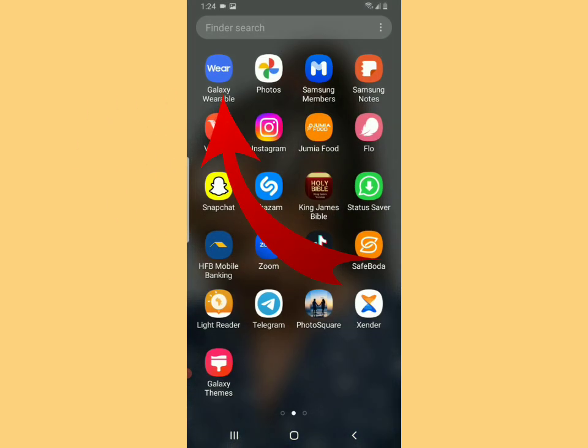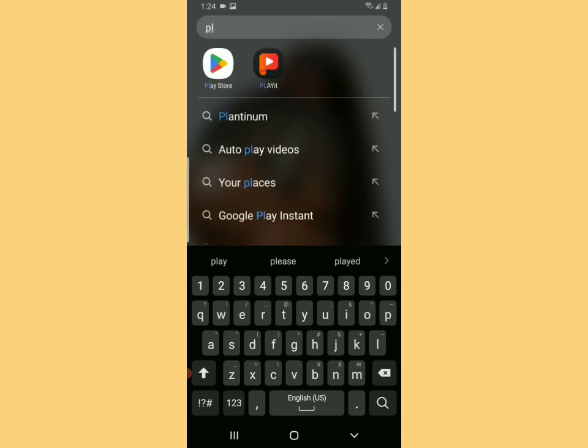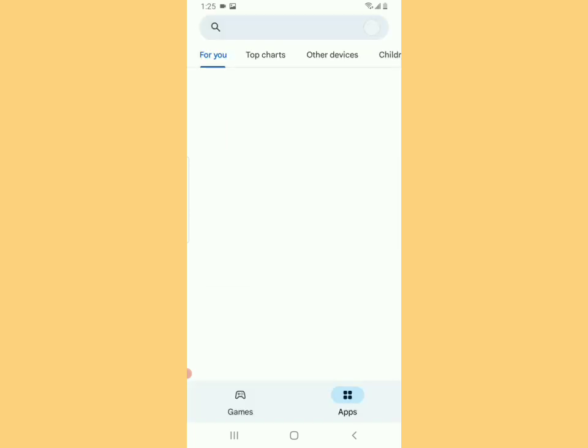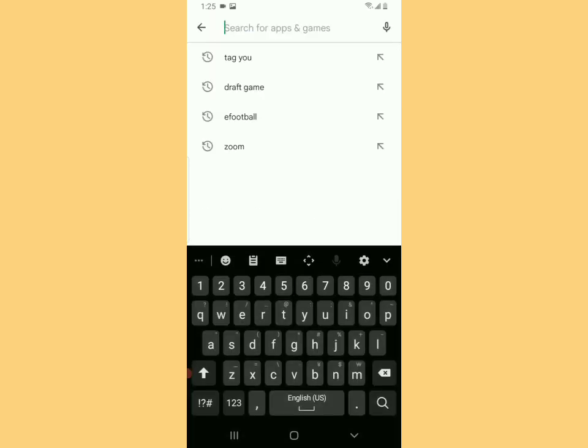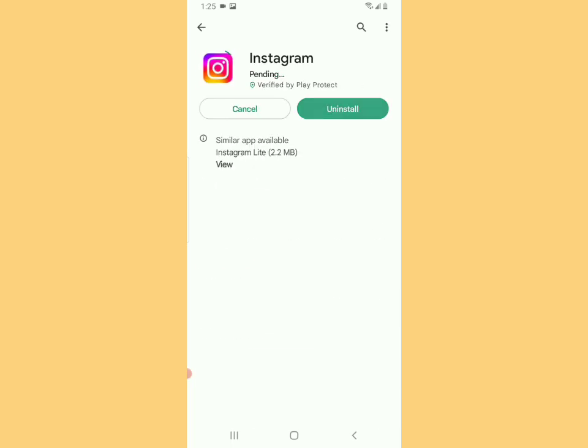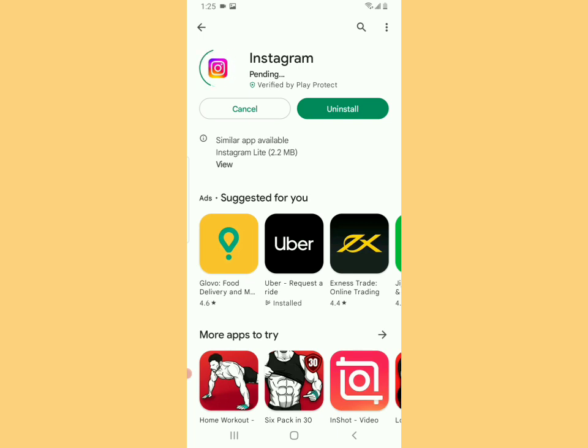So if you want to get this feature, if it's not available for you, just do the following. Go to Google Play Store and look for Instagram. Make sure you run the most updated Instagram version on your phone to get this feature working. And if that doesn't work, try clearing the cache and be sure that it is solved.